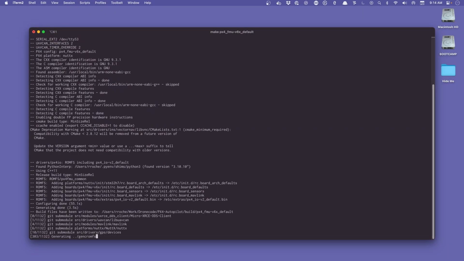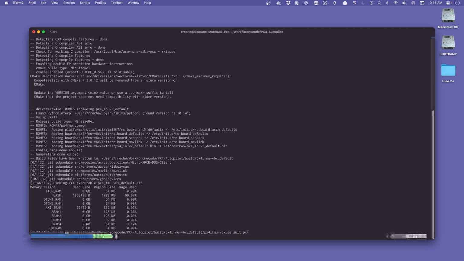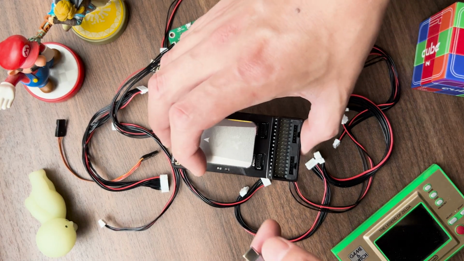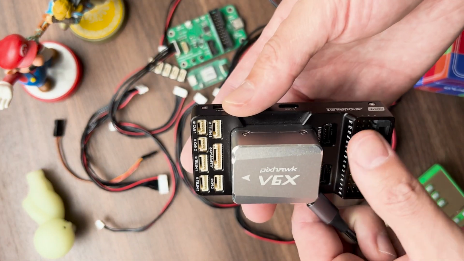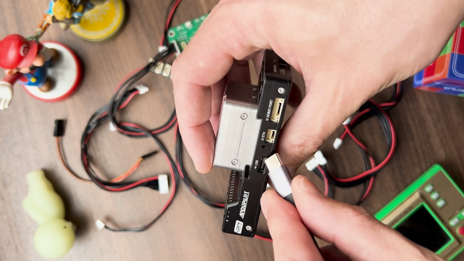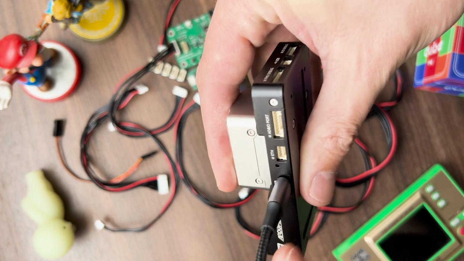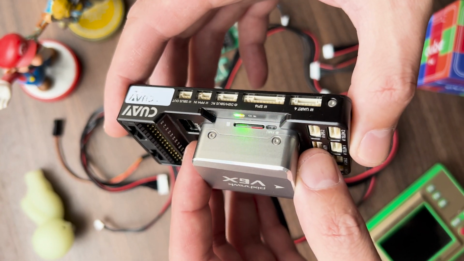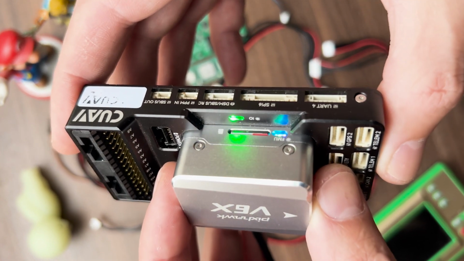Build is about to finish, and while it's wrapping up, I think the next step would be to flash the Pixhawk with this build. Now, for that, we're going to need to connect the Pixhawk through USB to your PC. For that, make sure you find the USB port on the side of the Pixhawk. Make sure the cable goes all the way in and the LEDs are flashing.